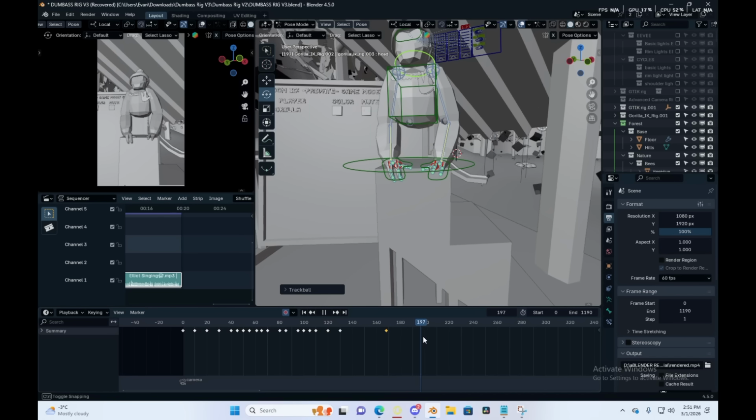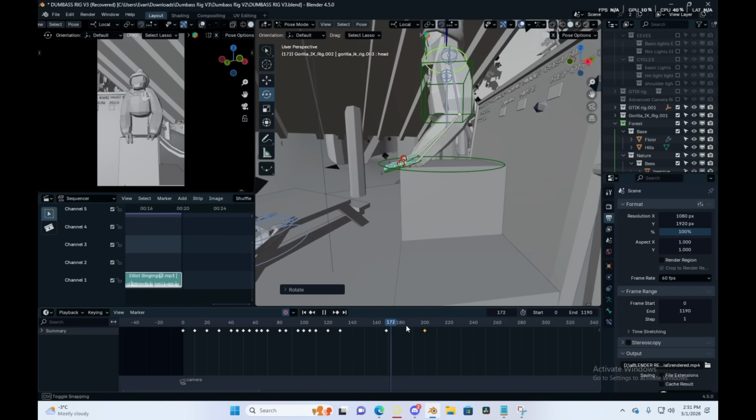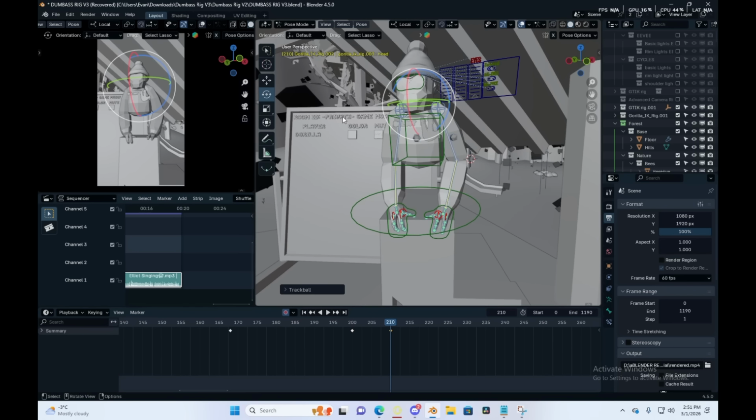So here I finally put him in his first pose for when he starts singing, and now I'm starting to animate him singing.